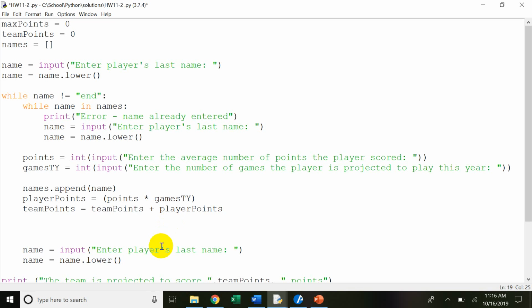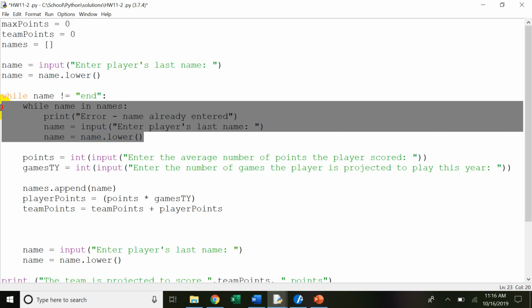now I'm going to just reprompt for the name, change it to lowercase. Note that I'm not going to this while statement. I'm going to go up to here now, because it could have been that the user has no more names to enter, in which case over here they would have entered end. If they didn't enter end, then again I'm going to validate that the name is correct and just cycle through here.